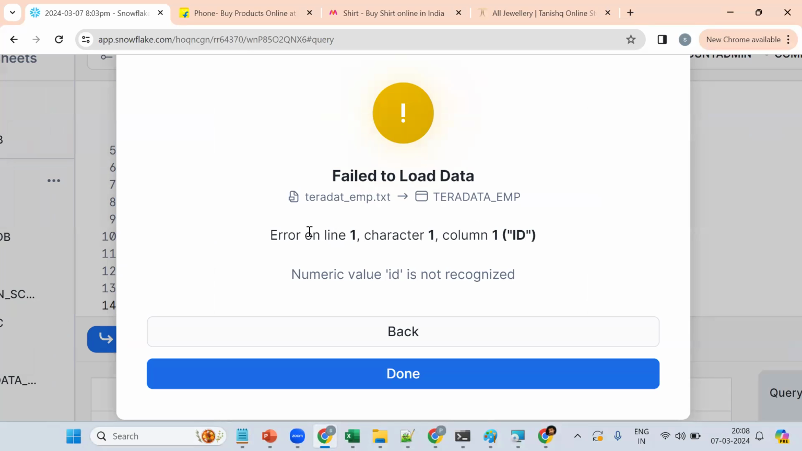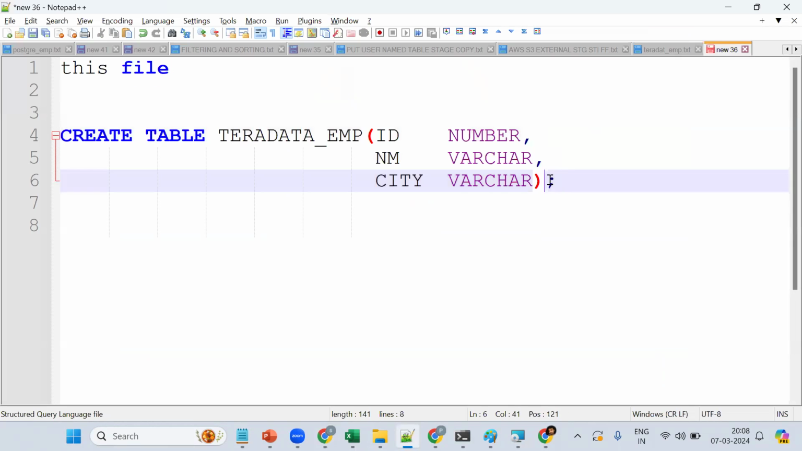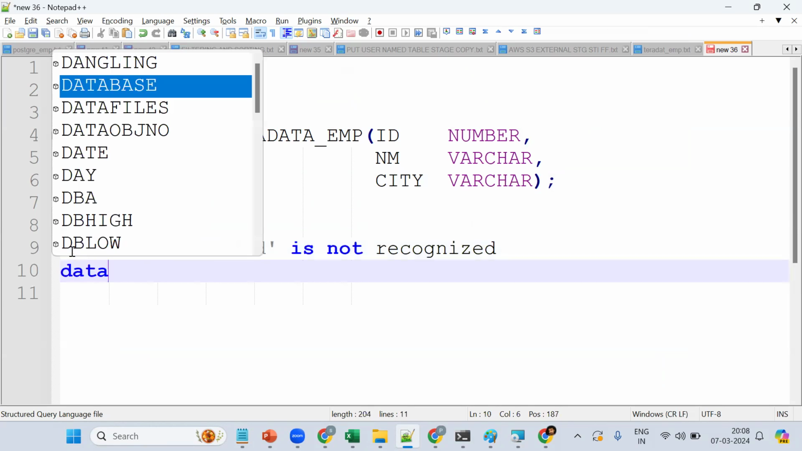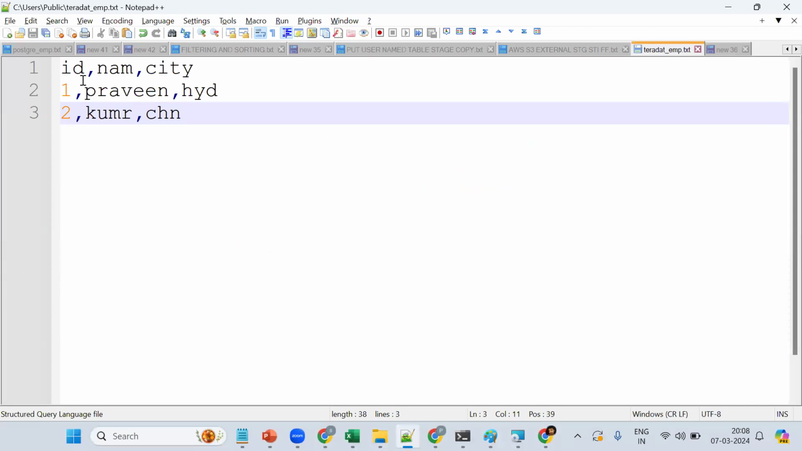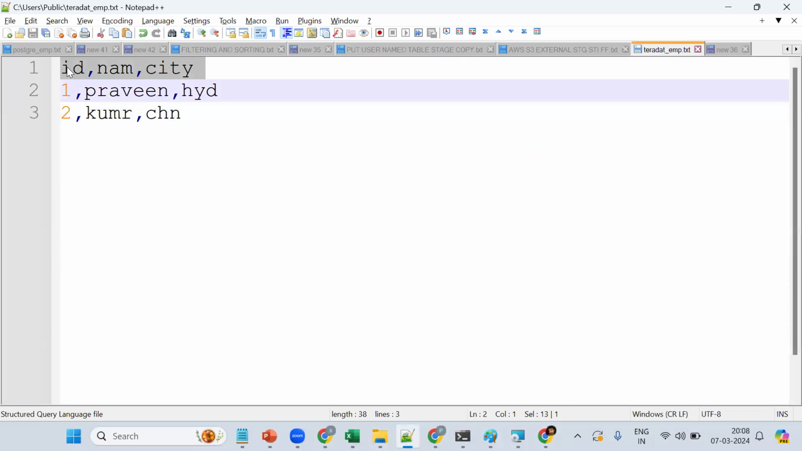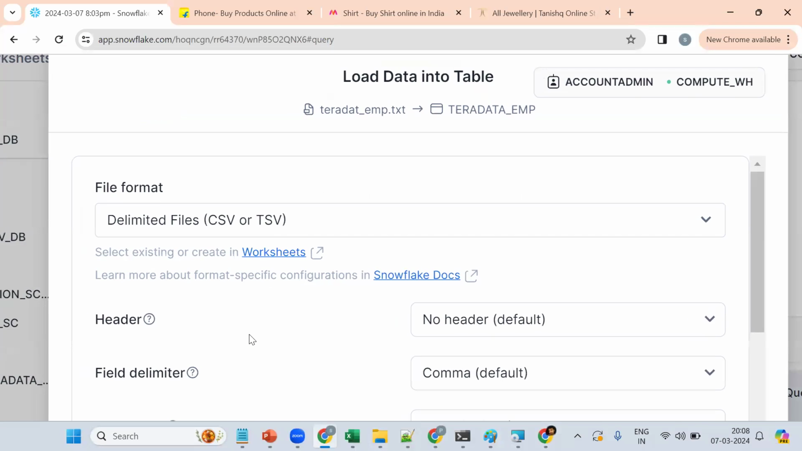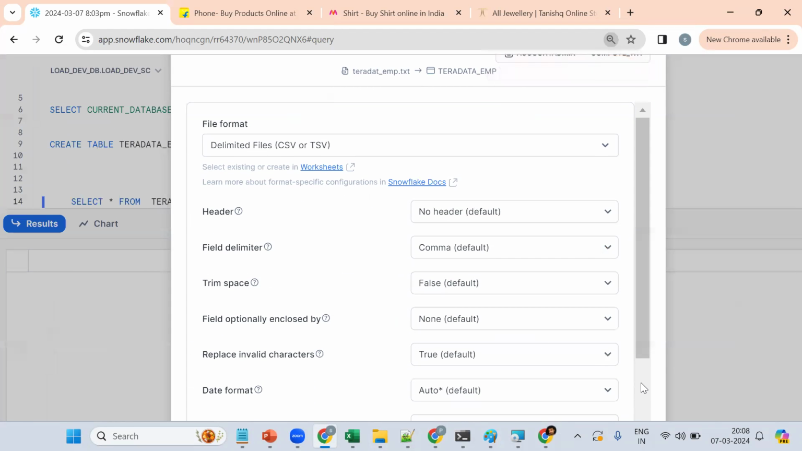Now what happened? Error on line number 1, a numeric value error. What does the numeric value error say? It's a data type issue. Why is it a data type issue? Because Snowflake assumes this also has one record, but we know these two are records and the first one is the heading. So step by step, understand the things again. Scroll down.